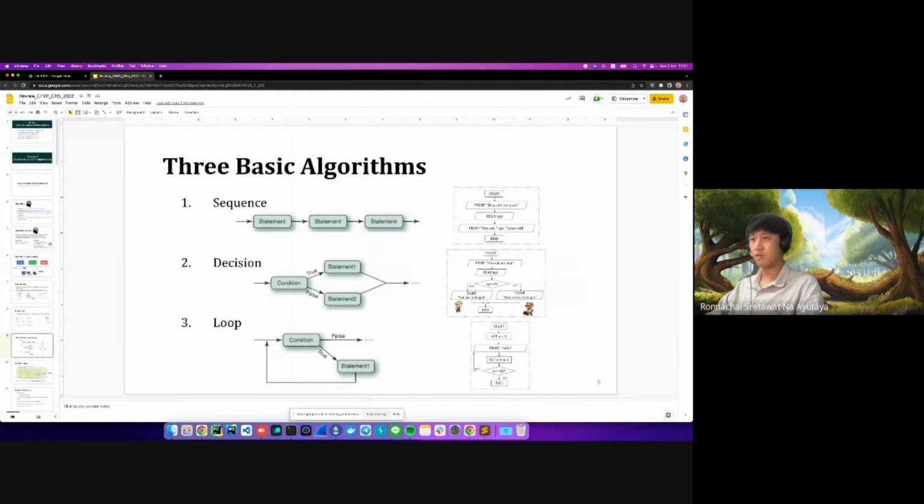And the third one is a loop. So you have some kind of condition here, right? And you will do something. If it's false, it will exit this loop. But if it's true, it will do something, and it will loop back to this position again. And it will go through this condition again to check if the condition is true or false.